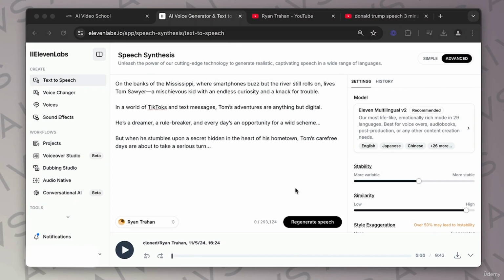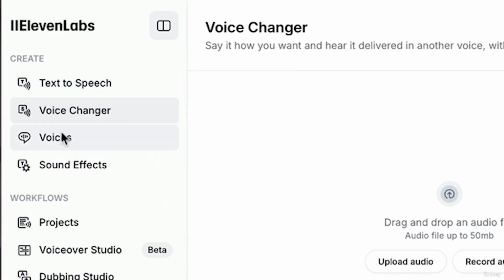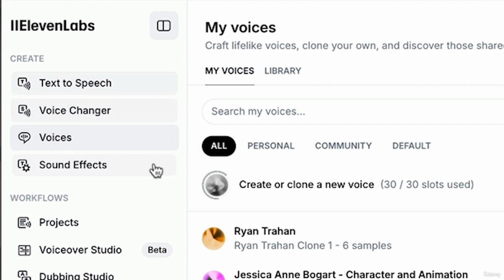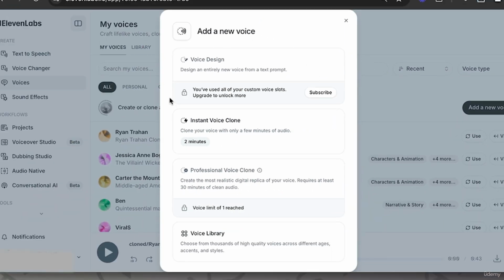So let's clone some voices. This is an exciting one right here. If I come over to voices on the left hand side, I can go add a new voice. And this is where it can pop up and you can go instant clone, professional clone. This is what you want here.